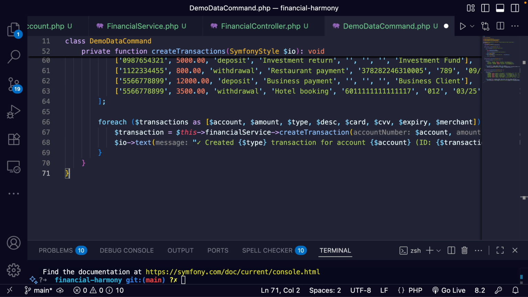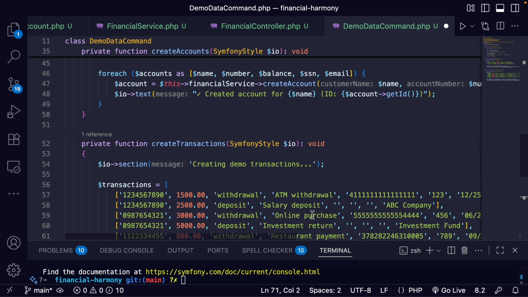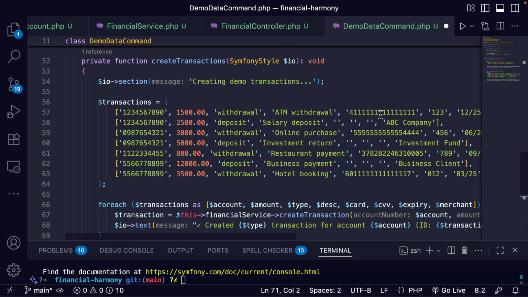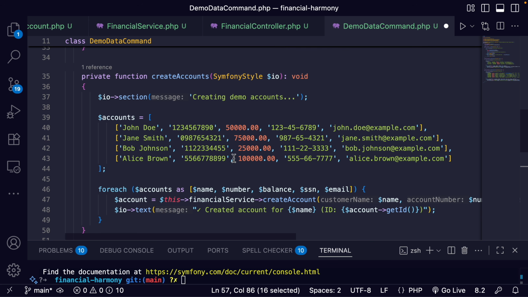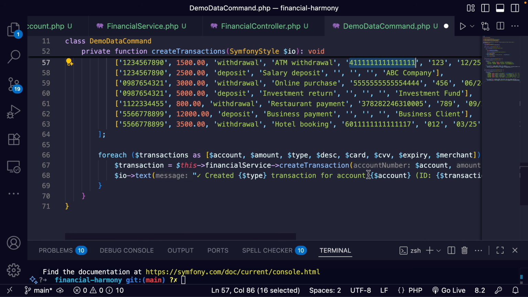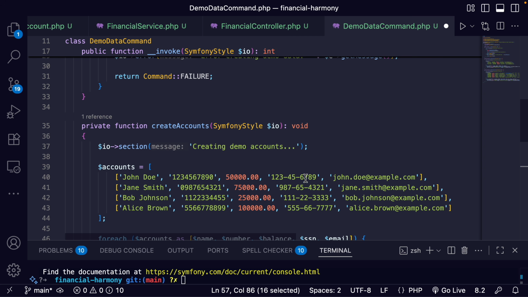So that's pretty straightforward. And when these get created, some of these things will be encrypted, like the social security number, the account number, and stuff like that. Well, I guess that's the credit card number, the social security number.